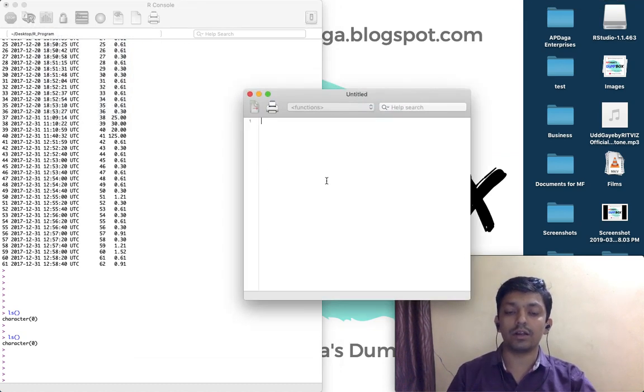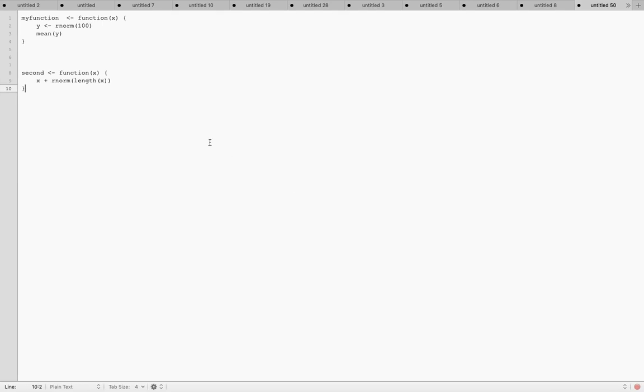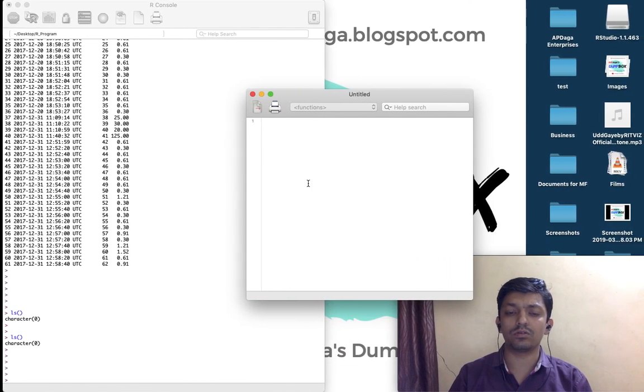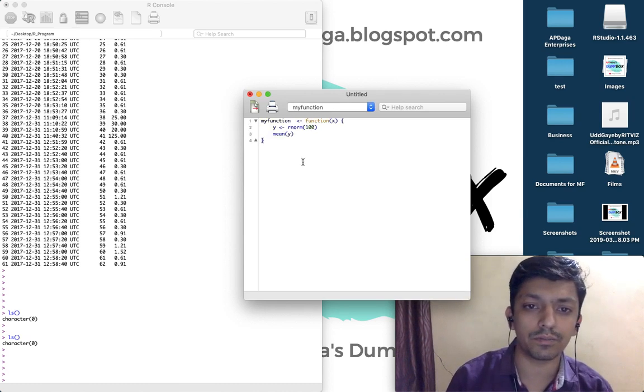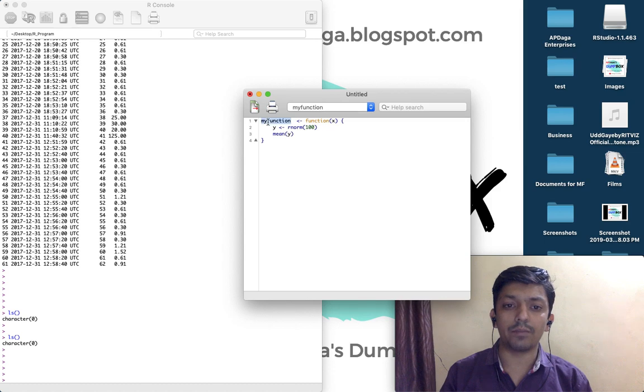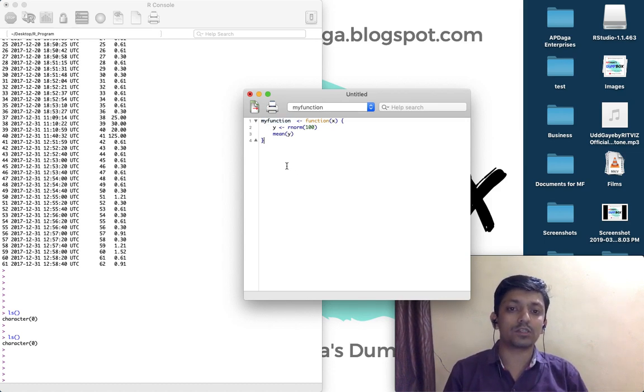Okay, so let's write the first function. I have already written one function. Don't go and check the function, don't go by the functionality. I'll explain it afterward. It is just a basic function with the name my function. And now, how do we load this function into the workspace or into the console?